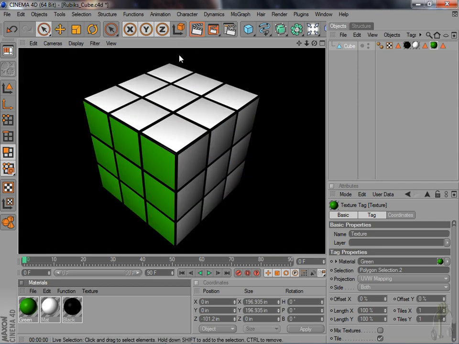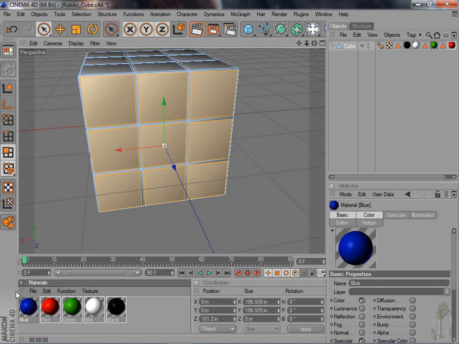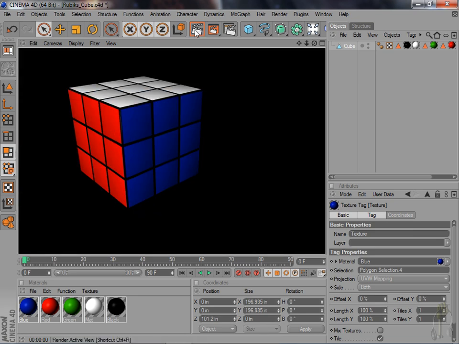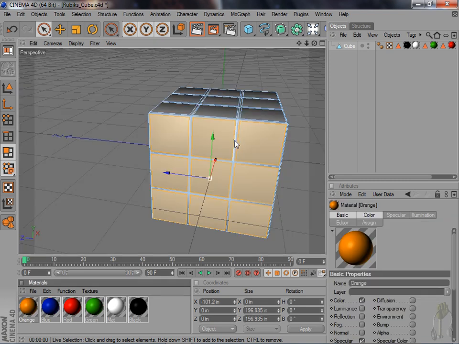And flash forward to our next color. Alright, so I have a blue made as a material and blue selected, and I'm going to be dropping blue onto that side of the cube. Render it out so you see how far I've gotten. White, red, blue. Onto the next face. Flash forward.